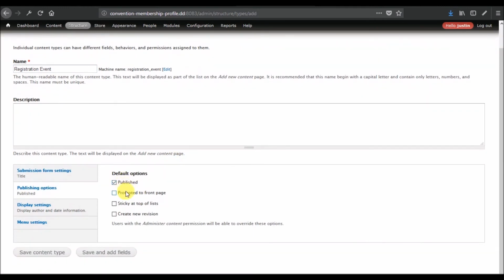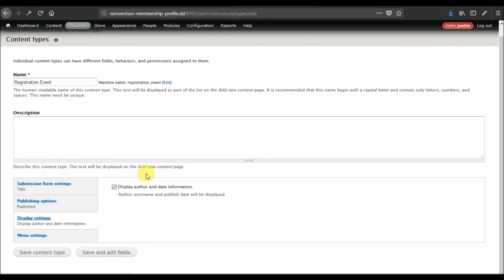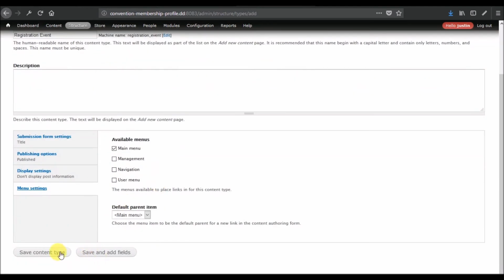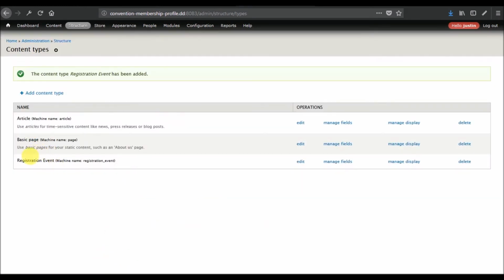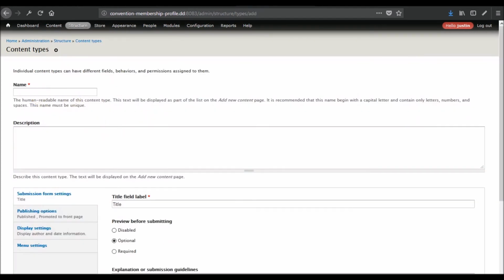I'm going to leave it published. I'm not going to promote it. Display settings, I'm going to turn that off. That's fine, and I'm just going to save it. Again, save and add fields would be the next step, but right now we're just going to add all the content types that we think we need right now.